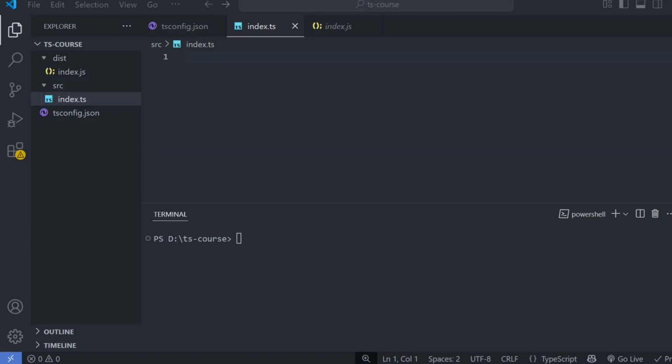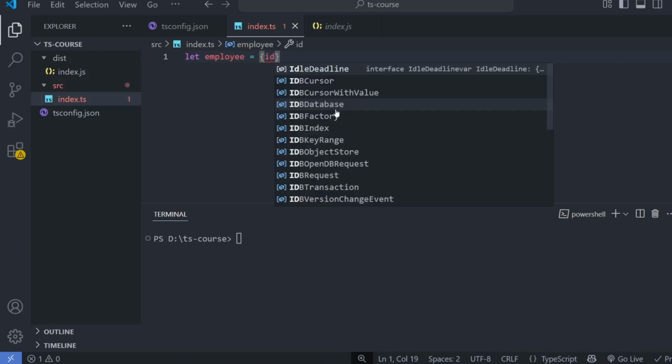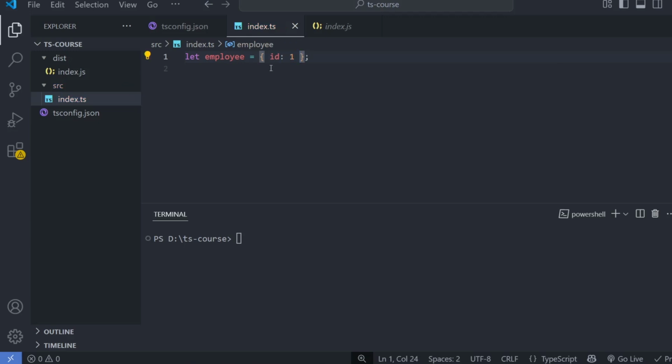Alright, the last thing we're going to cover in this section is objects. So, let's declare an employee object with an ID property. Now, you know that in JavaScript, objects are dynamic, so their shape can change throughout the lifetime of our programs. So once we have an employee object, then later we can give it a new property, like name, and this is totally valid in JavaScript.